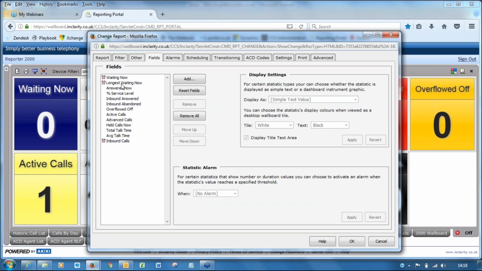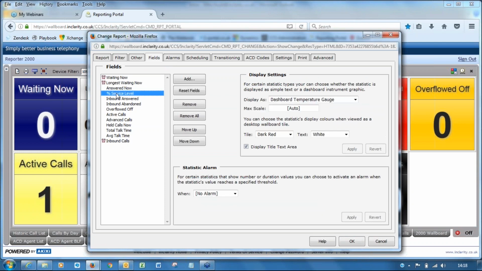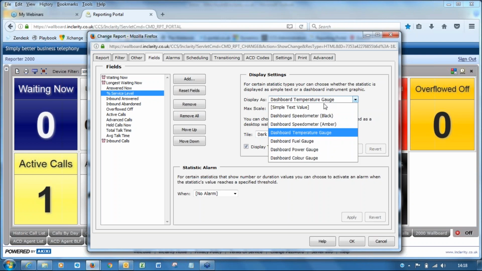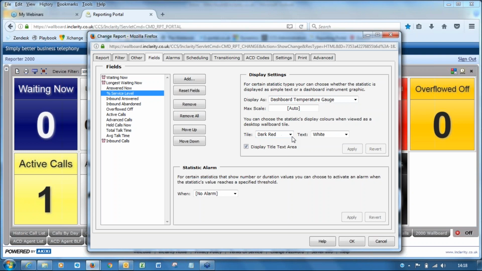So rather than just being a column in a table that I'm seeing, each of these fields is one of the panels, and in each case, I can decide: is it a gauge? Is it just text? What sort of gauge is it? What are the colours for the background and for the text? Should it alarm? Should it start flashing? And if it should start flashing, I've got some Boolean rules here to decide the criteria when it should start flashing. I've got full control of that.